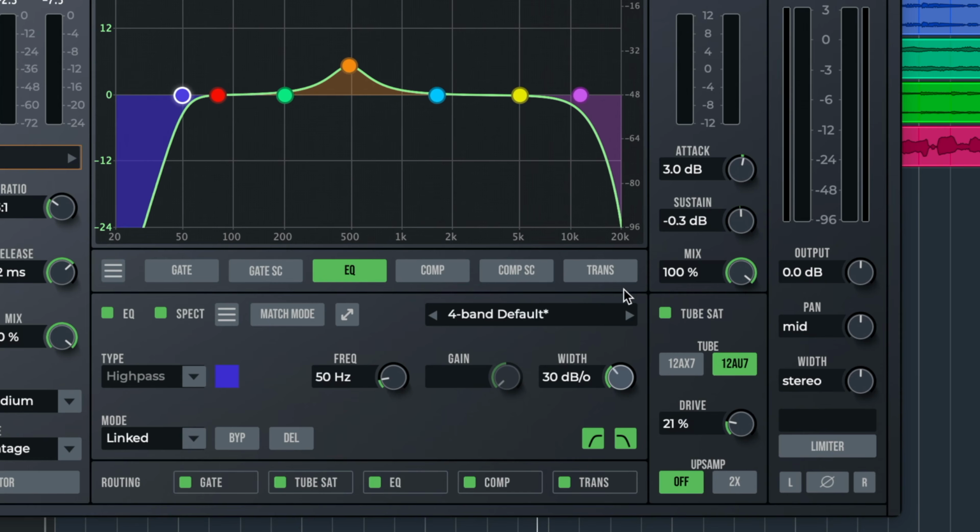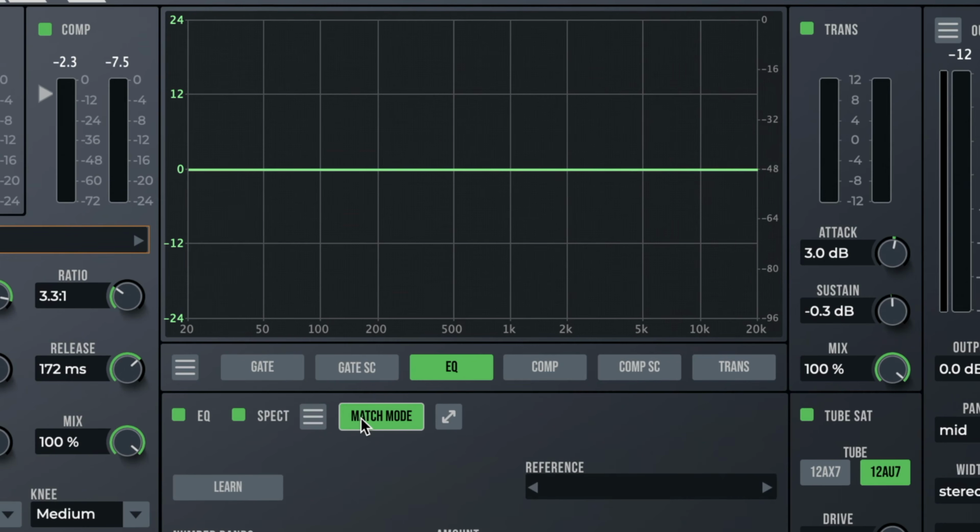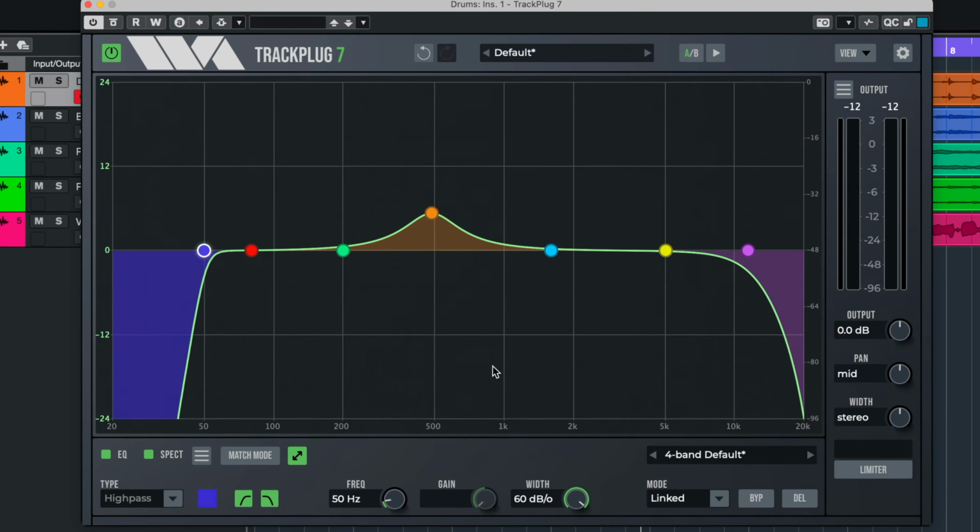Need surgical control? You've got brick wall high and low pass filters with variable slopes. And for even more precision, there's an EQ match feature that lets you quickly match the tonal balance between tracks. There's also a dedicated full-screen EQ view for more detailed editing.